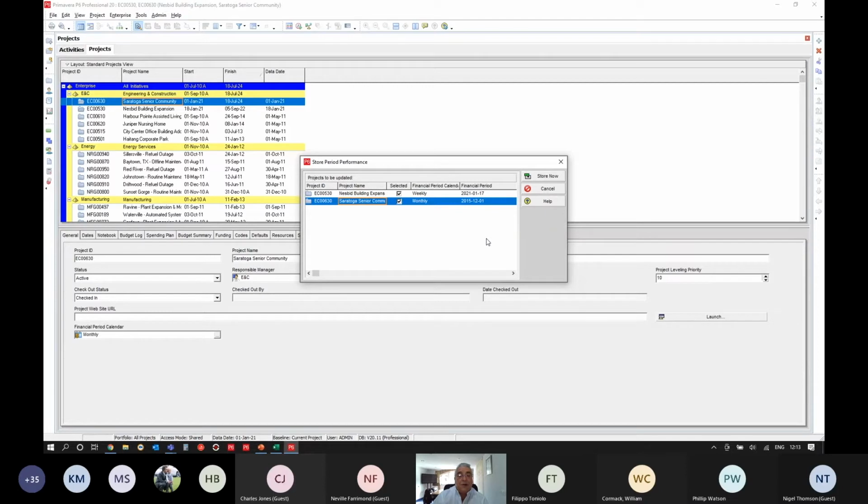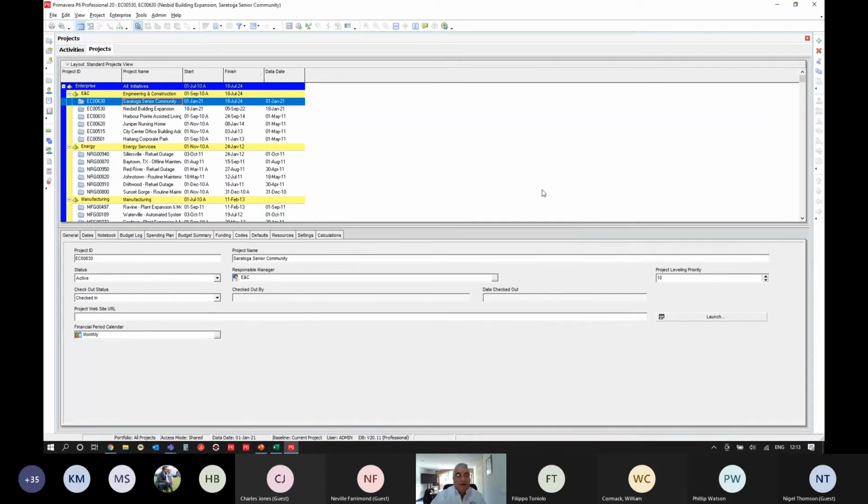In the past, you only had 1 financial period, and that was across the whole of the P6 database. So if you set it to monthly, it was monthly. If you set it to 13 for weekly periods or whatever it was. So now you've got the ability to add multiple financial periods and assign them to different projects. Okay, so that was multiple financial periods.